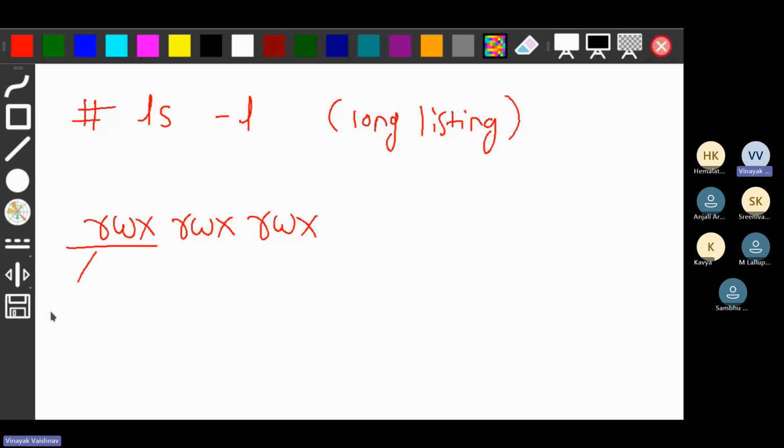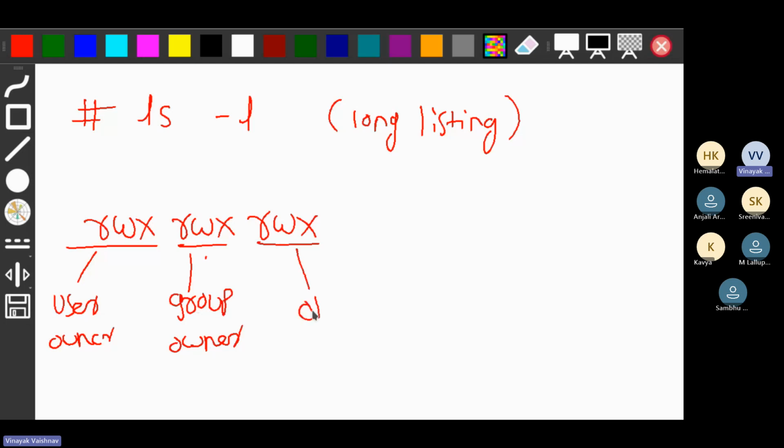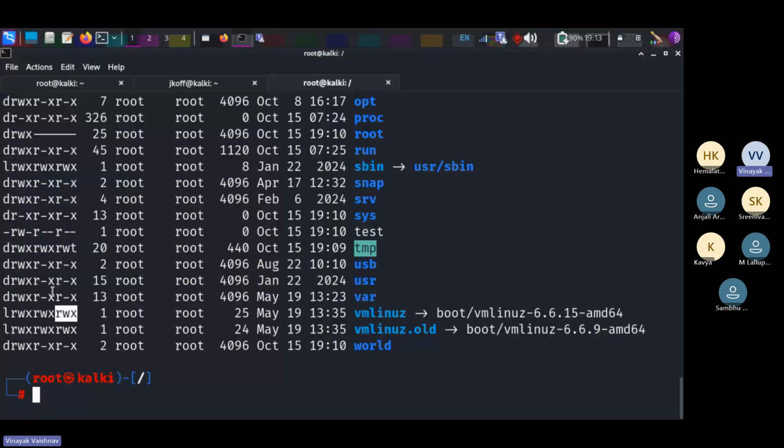The first block shows the permission for the user owner. The second block shows the permission for the group owner. And the third block indicates the permission for others. So suppose the write permission is missing. If the write permission is missing, it will show you r hyphen x, like this. We can see this result multiple times here. For example, in this case, r hyphen x, so write permission is missing. Write permission is not assigned on this var directory.